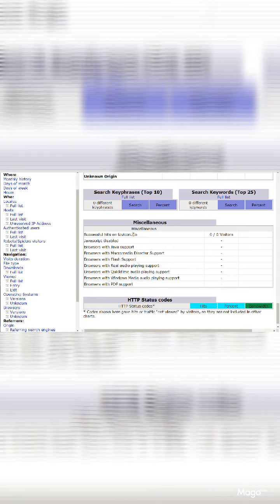You can also see the search phrases, like what kind of search phrases are people typing in to Google to find you. So this is really good to have. So we got search key phrases, which are a bunch of keywords put together, or we have keywords in the top 25 right here. And then of course you can see the different types of browsers people are using with different types of support.